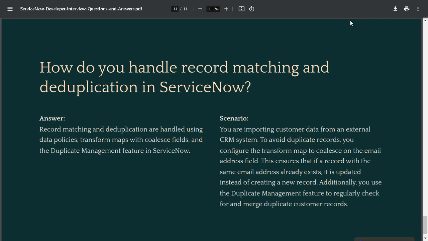Next question is, how do you handle record matching and duplication in ServiceNow? The record matching and duplication are handled using the data policies, transform maps with the coalesce field, and the duplicate management feature in ServiceNow. For example, you are importing customer data from an external CRM system. To avoid duplicate records, you configure the transform map to coalesce on the email address field. This ensures that if the record with the same email address already exists, it is updated instead of creating a new record. Additionally, you use duplicate management feature to regularly check for and merge duplicate customer records.